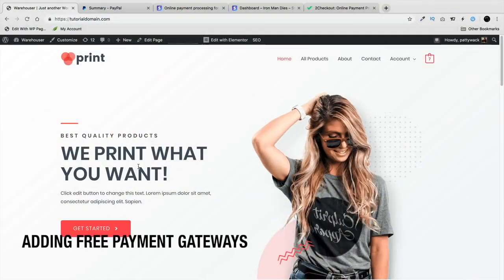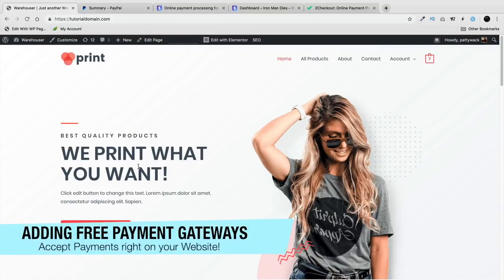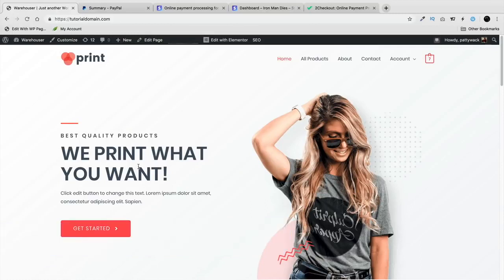All right, guys, welcome to the payment gateway section. Now in this section, I'm going to show you step by step on how you can integrate payment gateways onto your e-commerce website to make a very simple and fast checkout process for you and your customers.